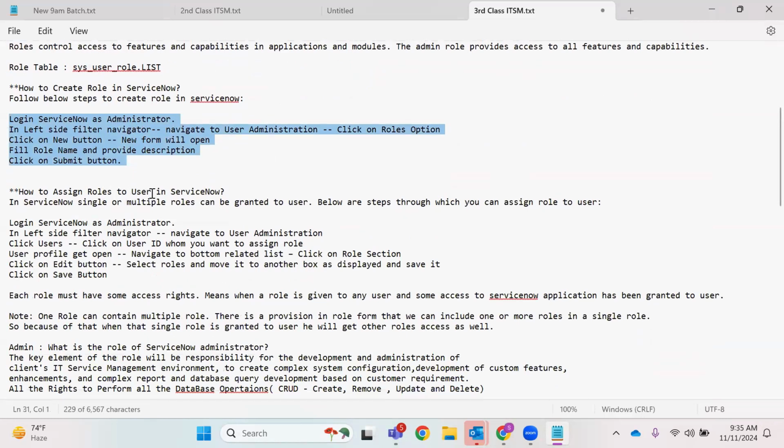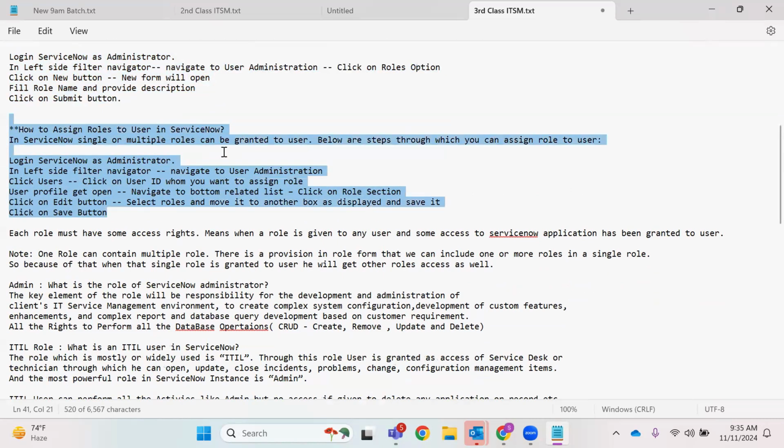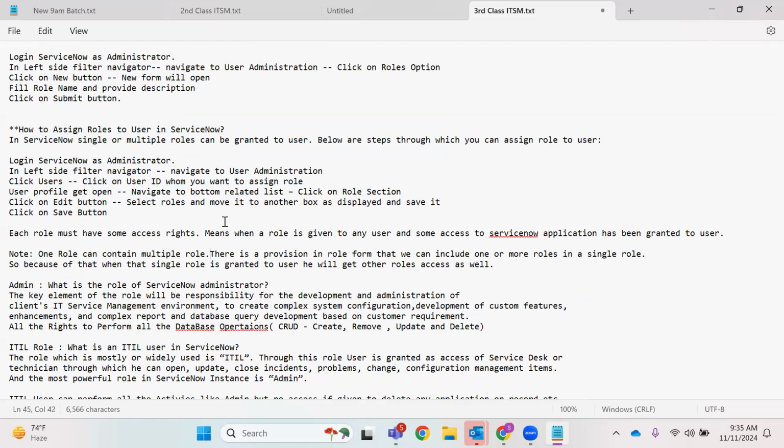Okay, how to assign a role to a user in ServiceNow? Single or multiple roles can be granted to a user. Below are the steps through which you can assign a role to a user. So you can go through this and start working on adding roles, removing roles, and cross-checking how one role can contain sub roles. So guys, you are aware of it, right? I think we have already done this exercise in our last section. One role can contain multiple roles, or do you want me to walk you through the same with one good example?